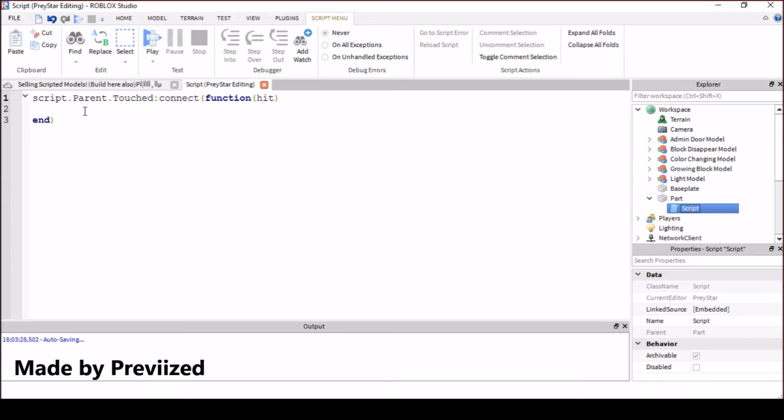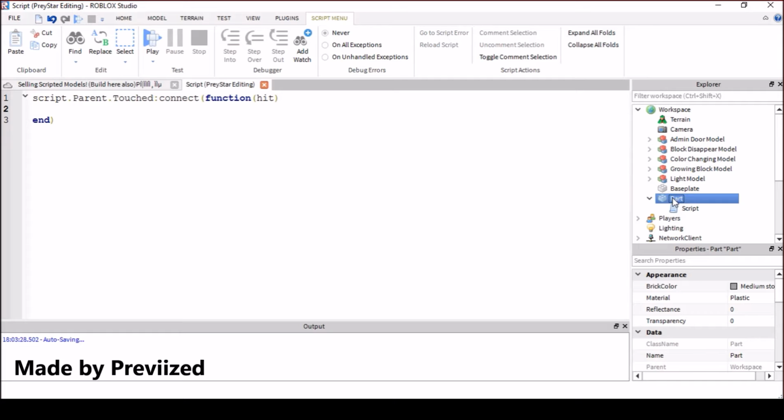So let me just explain what script.Parent.Touched means. We're inside a script, okay? So script.Parent, the parent is the part. So now there's a function called Touched inside of the part. So once you touch it, then code happens here. So that's what that means.